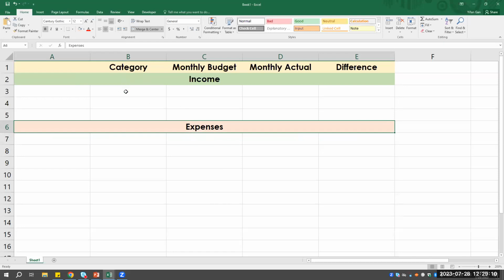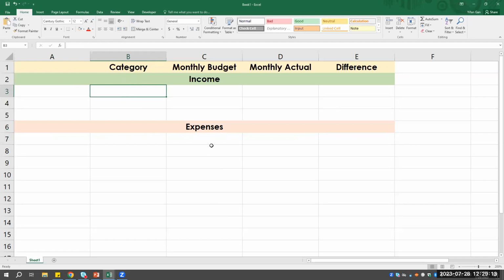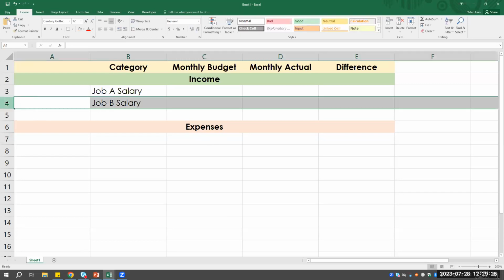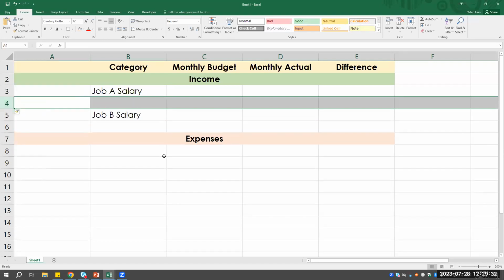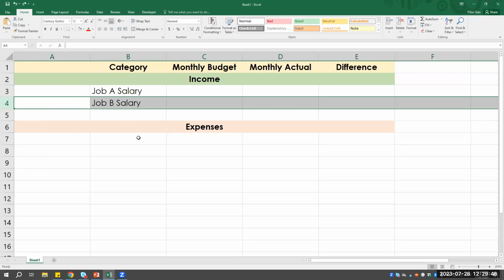Next, we're going to go to B3. Here, we're going to type in job A, salary. And here's job B, salary. Theoretically, you can have more rows here. I can do that by selecting a row, right click on it, and I can click on insert. So if you have other ways of income, you can click on that. For now, I'm going to undo this by clicking on the undo button on the top left of the screen, or I can use the hotkeys Control Z.